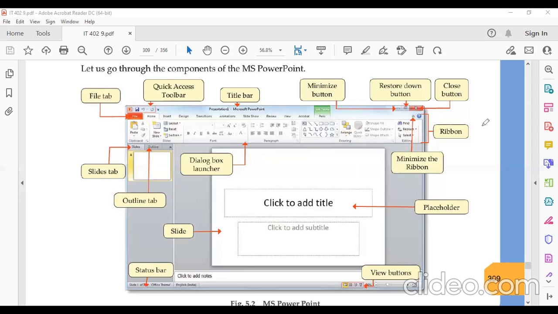So this entire thing is called a ribbon. The sum of all these options as well as these tabs, the complete portion, is called a ribbon. And to minimize the ribbon, we have this small icon over here. When you click on this icon, it will hide the ribbon, and if you click it again, it will show the ribbon back.